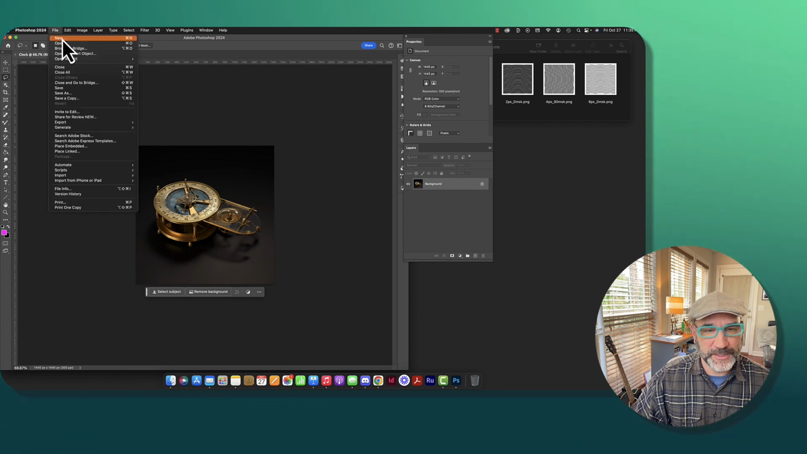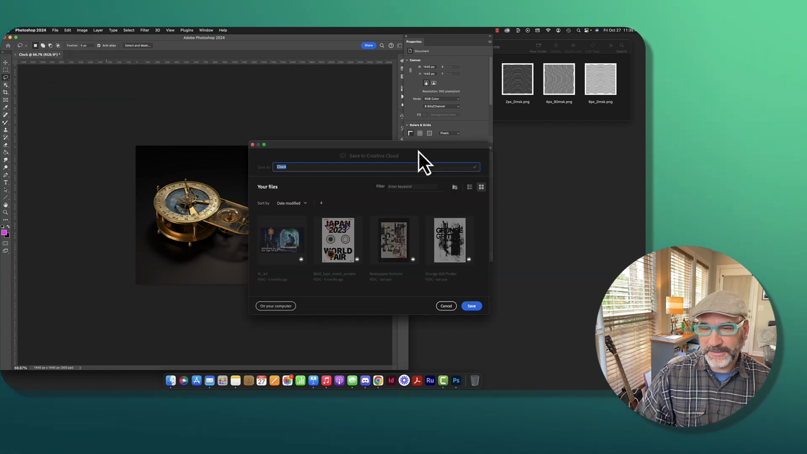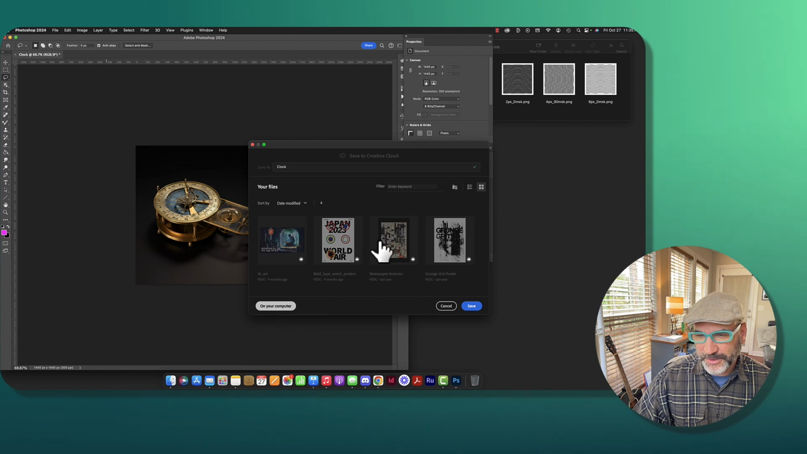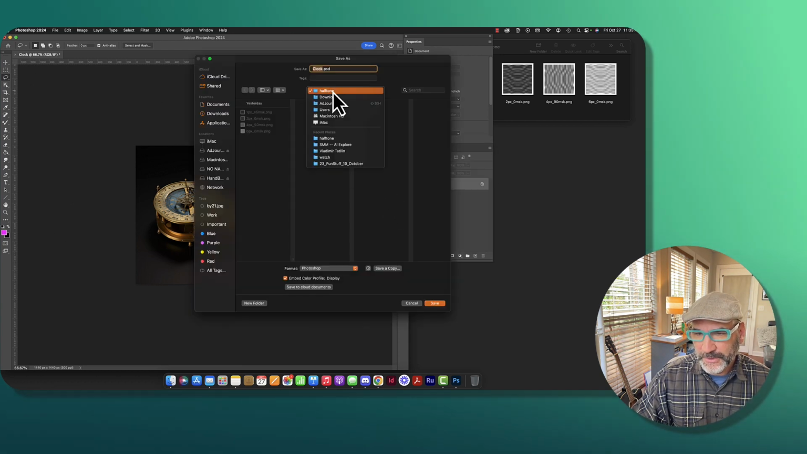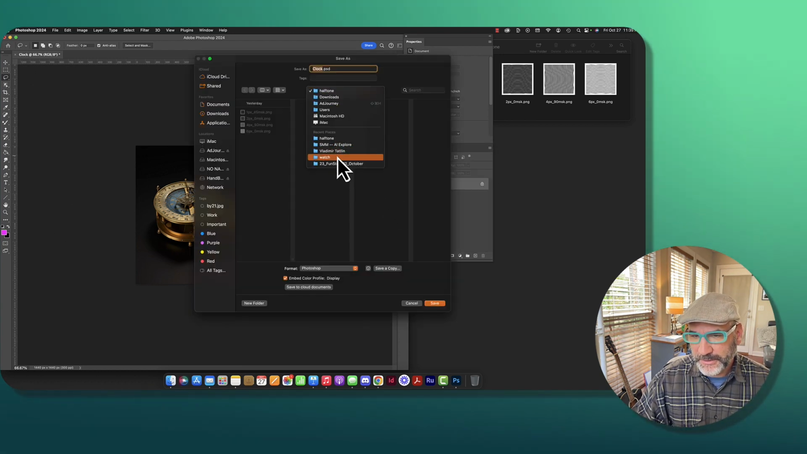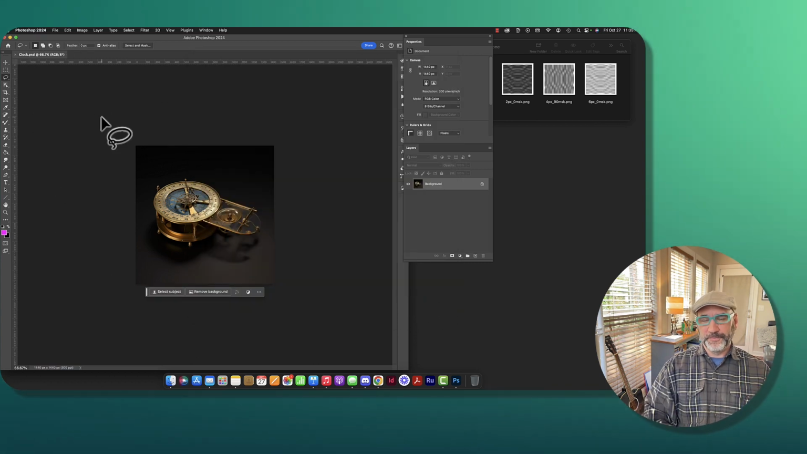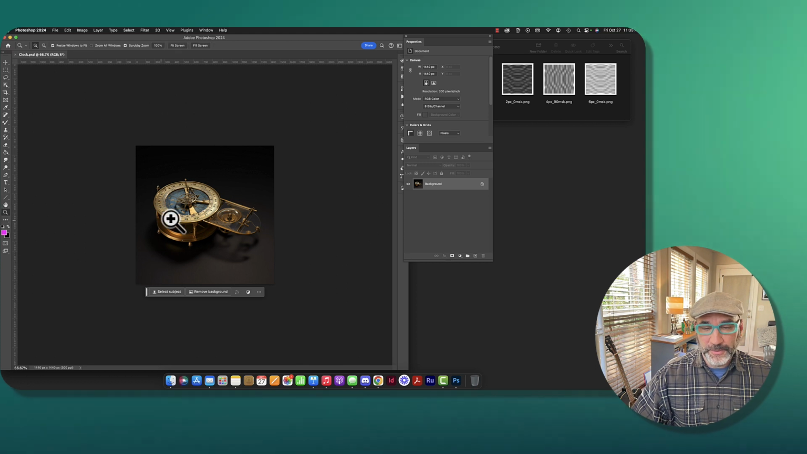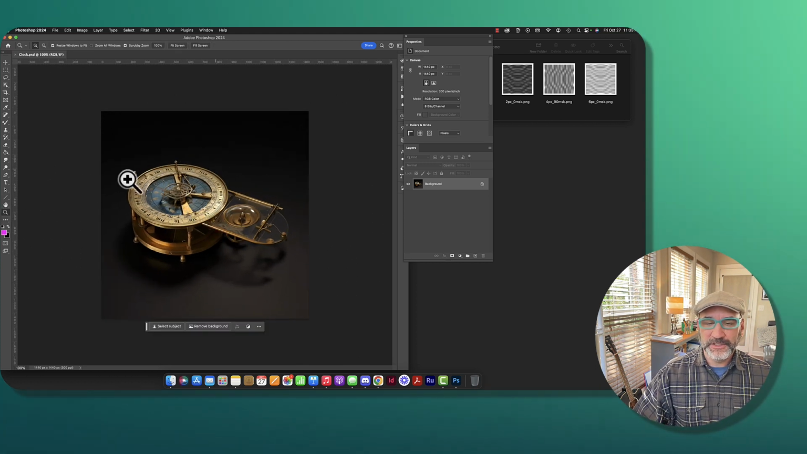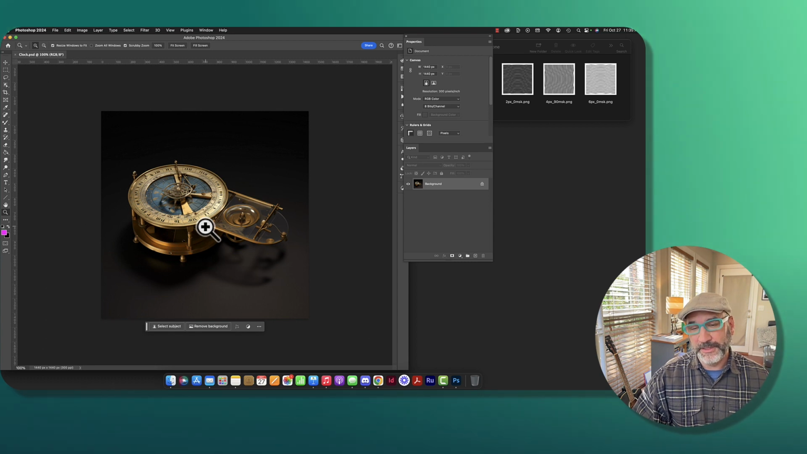I'm going to do File, Save As, and Clock. I'll just put it on my computer, and I'll stick it in my watch folder. Save. There we go. Now the rest of this is where we begin actually turning this into a halftone engraving image.